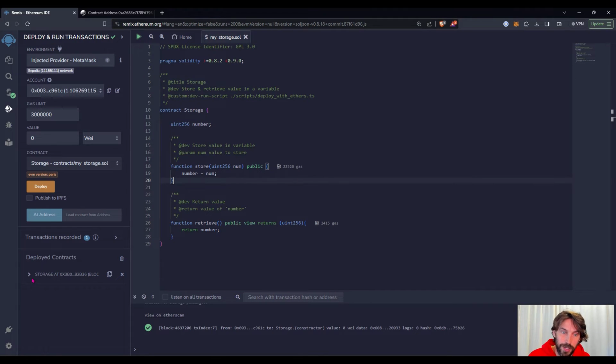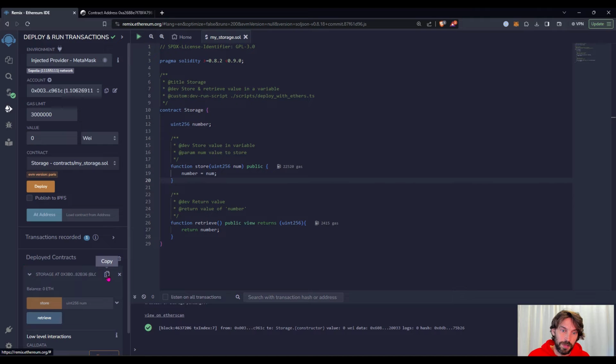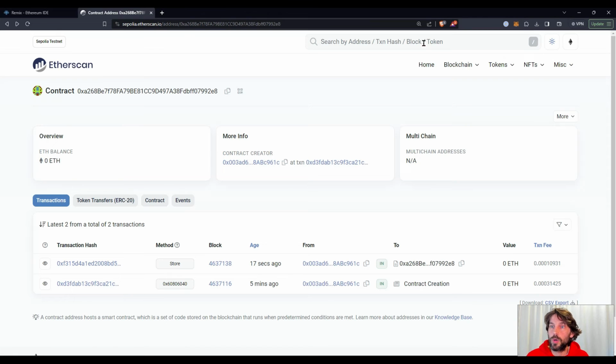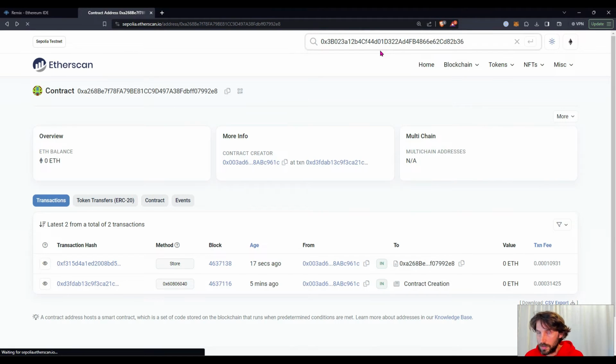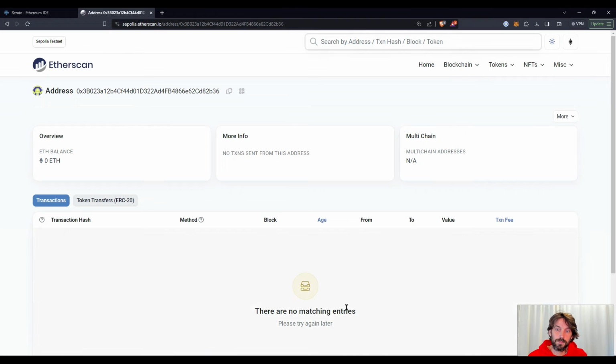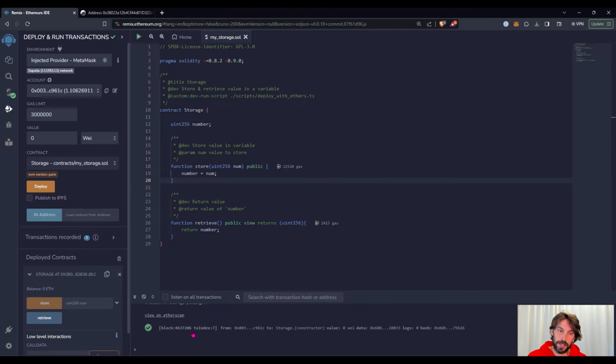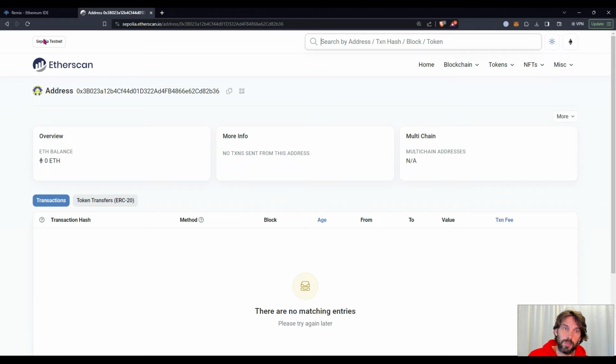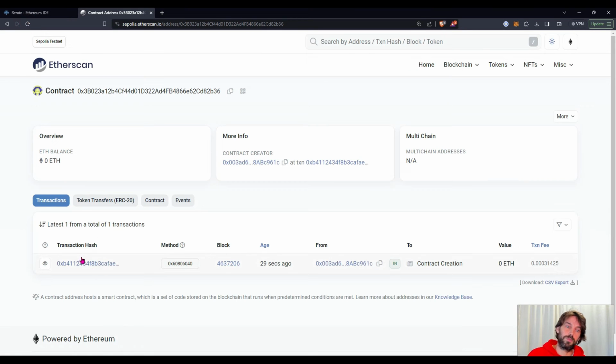So we have it deployed. Here we see it. We're going to copy this contract address. We'll go here, copy it up here, and now we see, oh, it takes a few seconds. It says that it's done here, but on the Sepolia testnet, it takes a few more seconds. Boom, now we have it. Here's our new smart contract. The first transaction, we created a contract with this address.